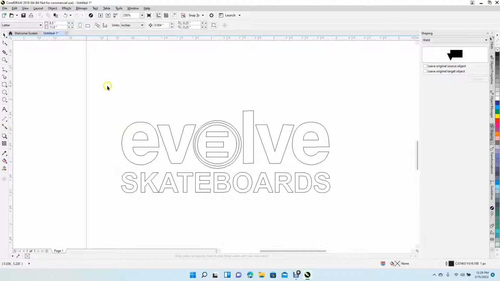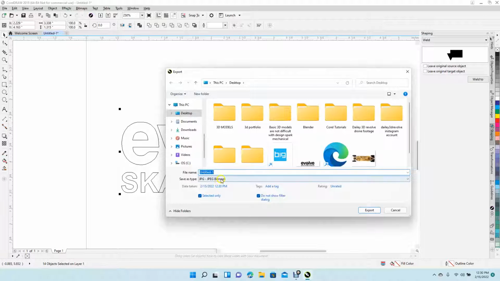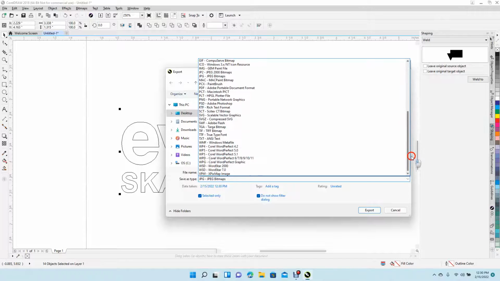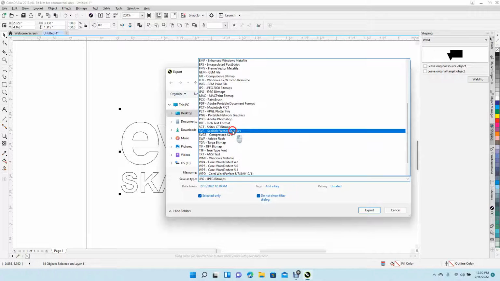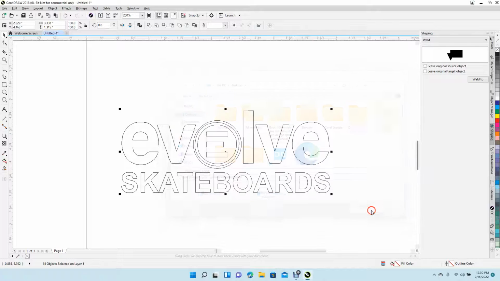Then we're going to select this. It looks like it's about the right size, 3.3 or 3.4. This will be good. So we're going to go ahead and export. We want to export as an SVG. So we'll click on that. Let's scroll down to the bottom. It's close to the bottom. SVG is a scalable vector graphic, and we're going to call this logo. Okay. Then we're going to make sure this selected only is checked, and then go to the desktop, export.